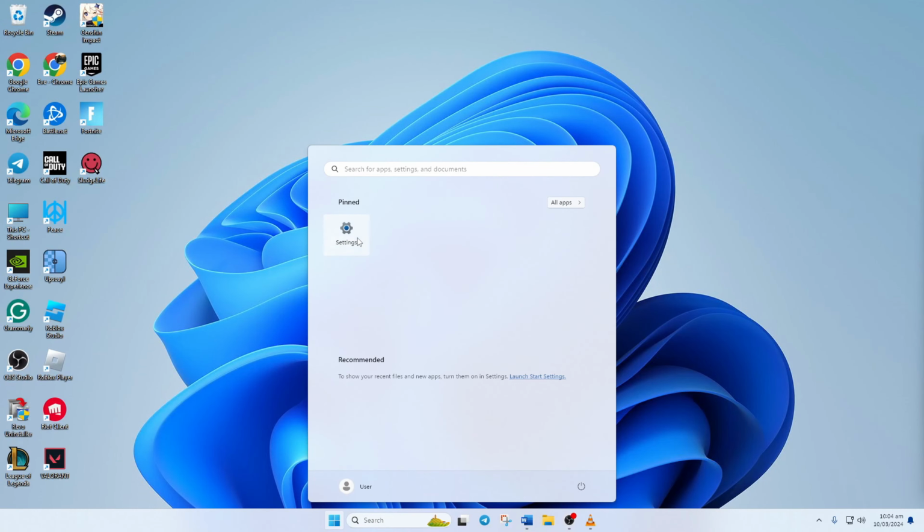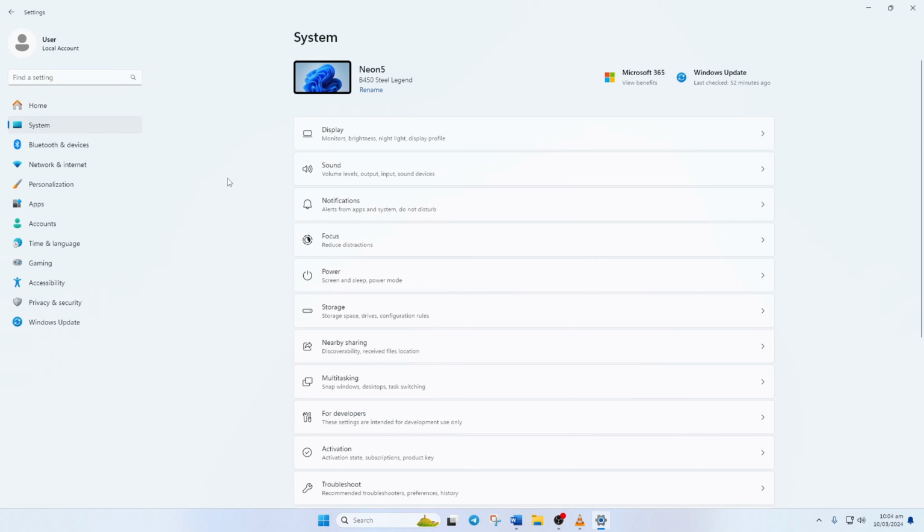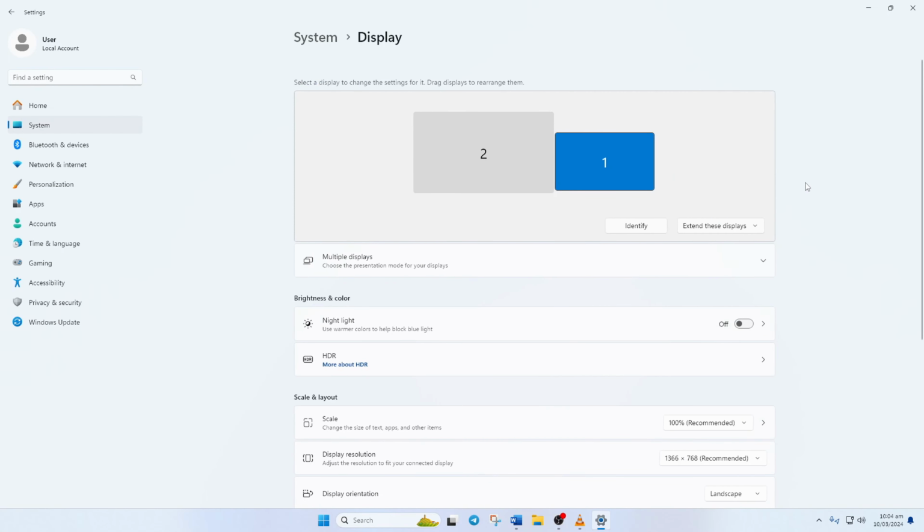First of all, open up Settings on your computer. Next, click on System from the left side menu. Then click on Display. Here you'll find the Display Orientation option.